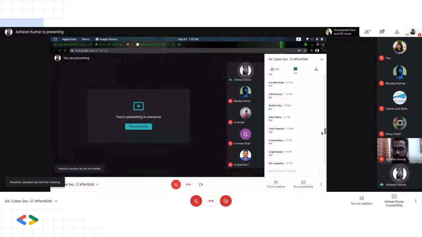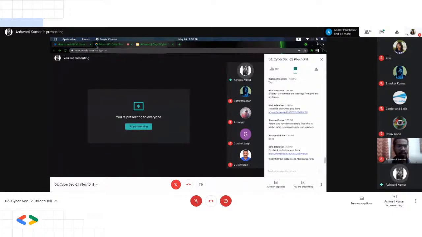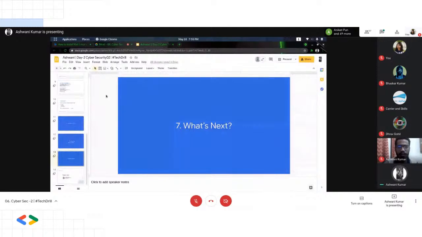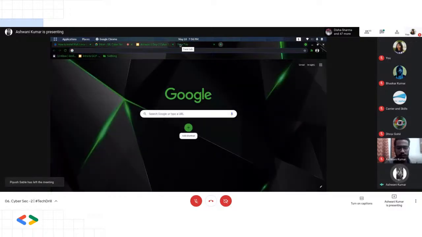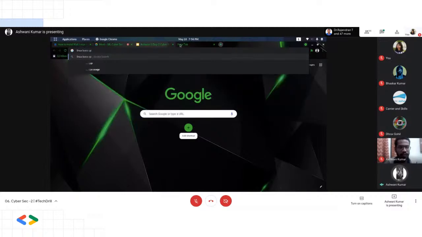So the resources will be shared with you, the basic commands that I have used here. Basically, you can just replay the video, and after replaying, you can simply put in the commands. But you can also simply find these commands on Google. You can just search for Linux basic commands.